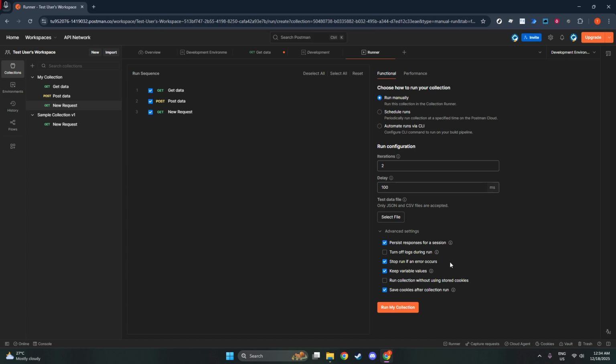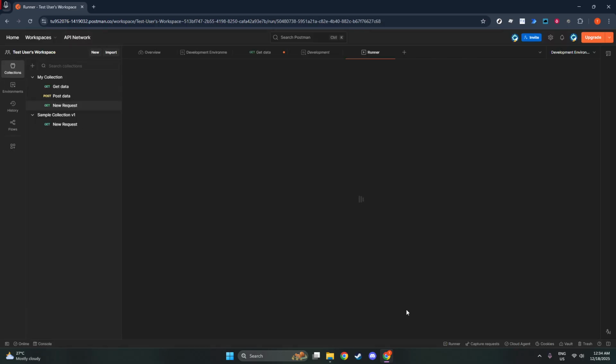Before launching, choose which requests to include. By default, everything is checked. Uncheck any requests you do not need for this run, and drag to reorder them if necessary. Keep in mind that order matters, especially when authentication or setup requests must run first. Now click Run, and the runner executes each request in sequence using your chosen settings and data.